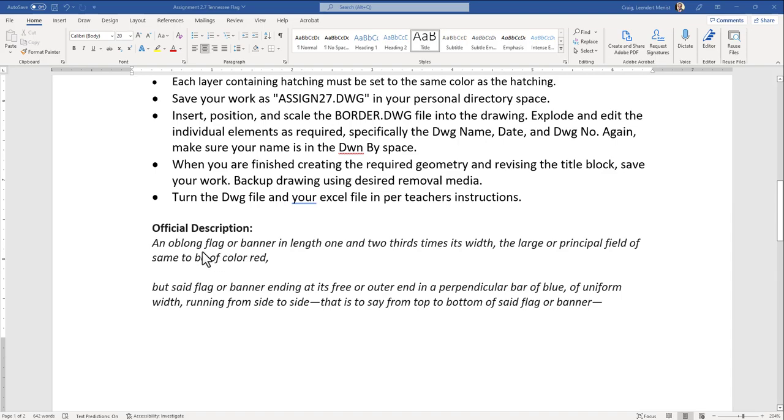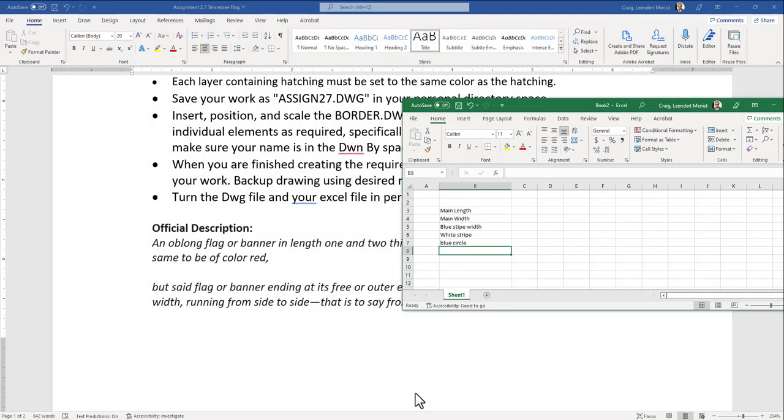So I'm going to read a lot of it to you. An oblong flag or banner in length 1 2/3 times its width. The large or principal field of the same to be color of red. So what they just said was the length is 1 2/3 times the width. So we're going to have to start working on creating an Excel spreadsheet as we work through this. So open Excel and create a spreadsheet.